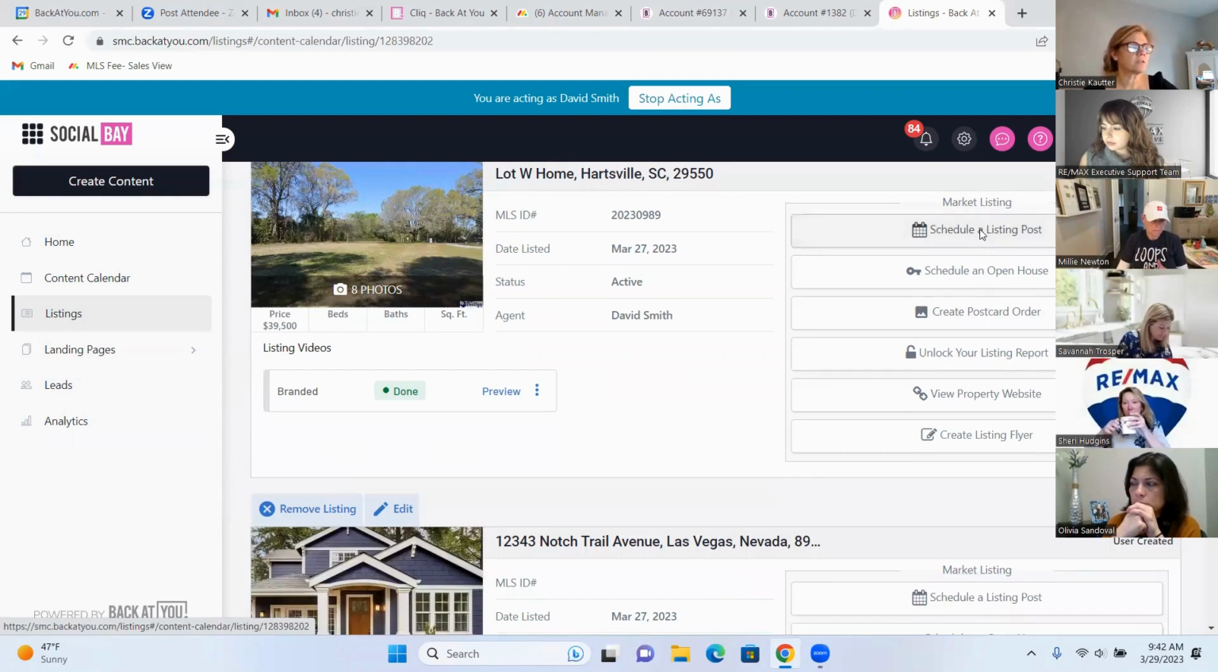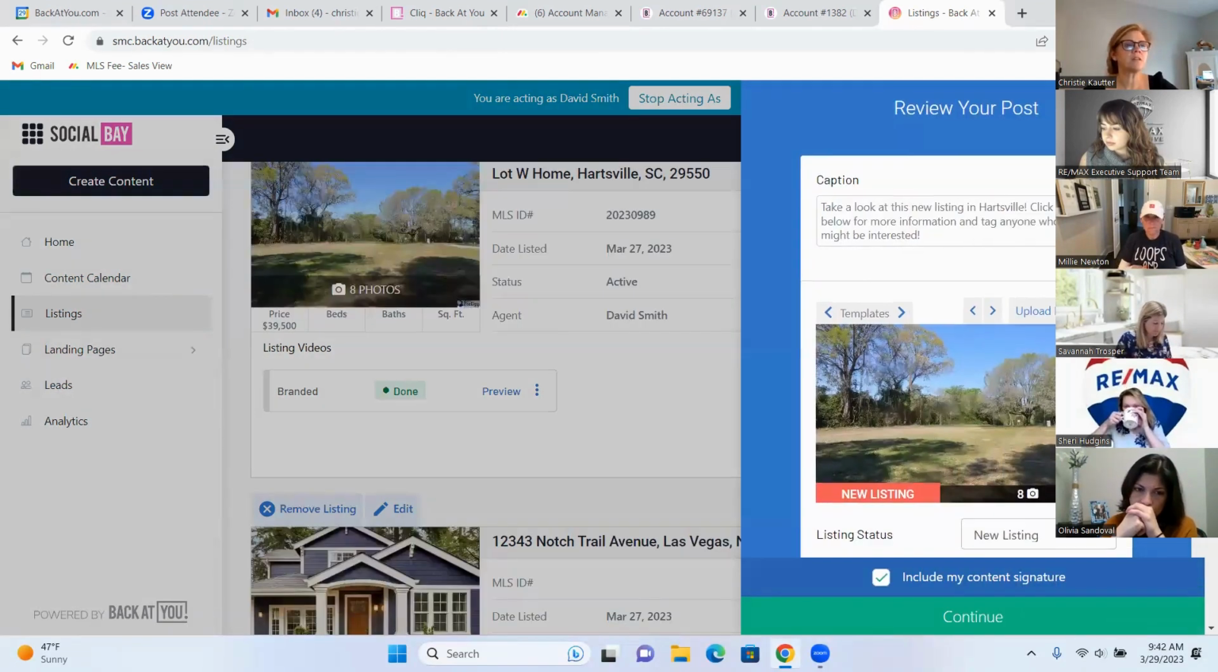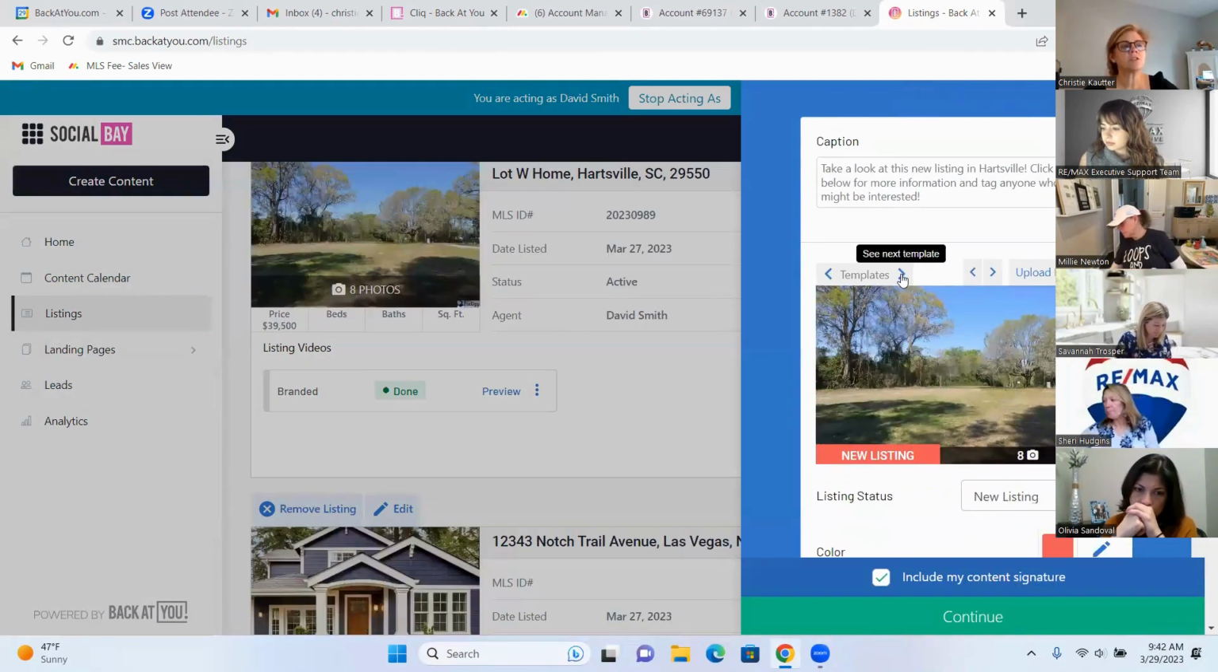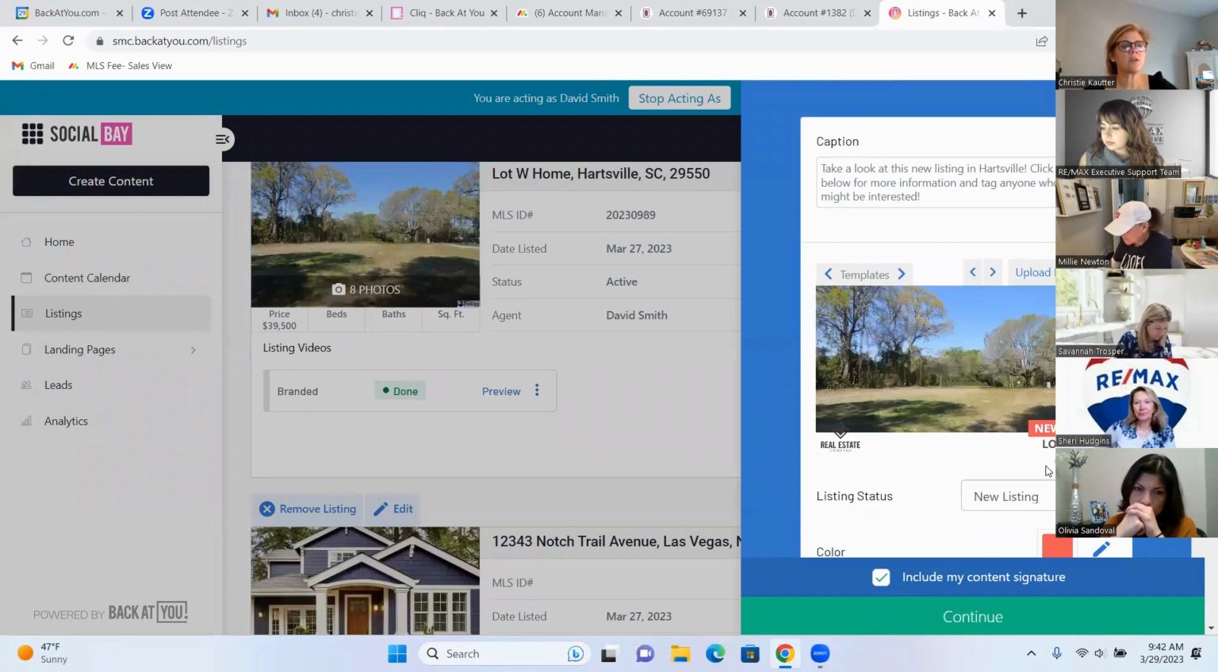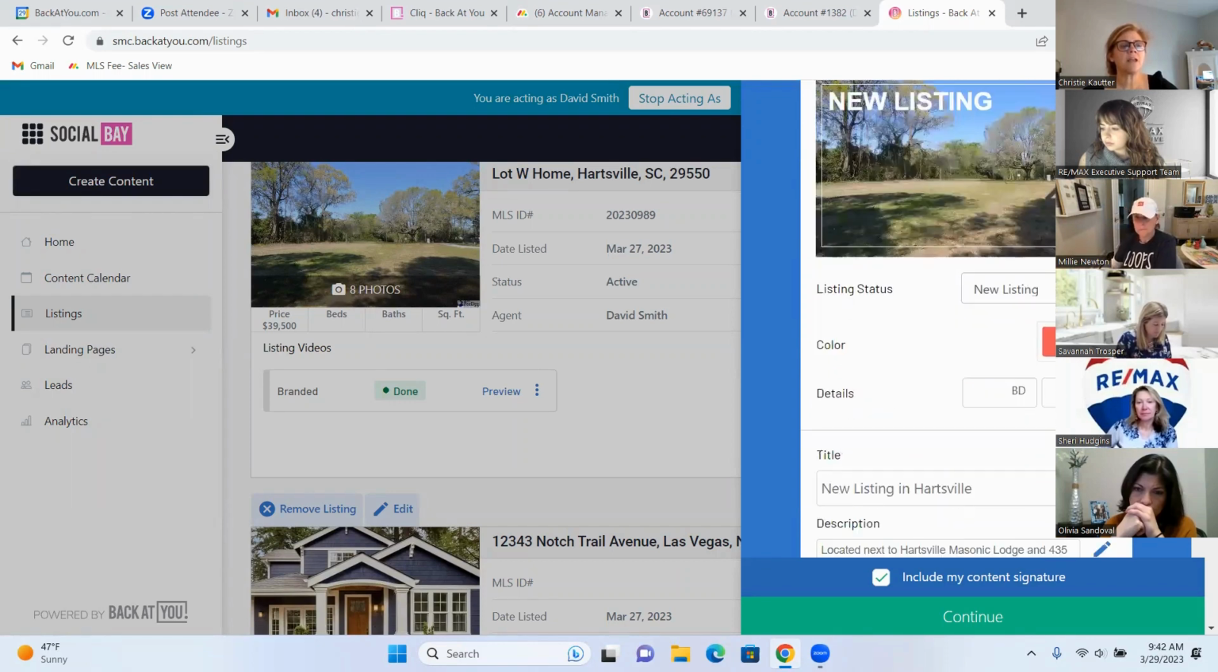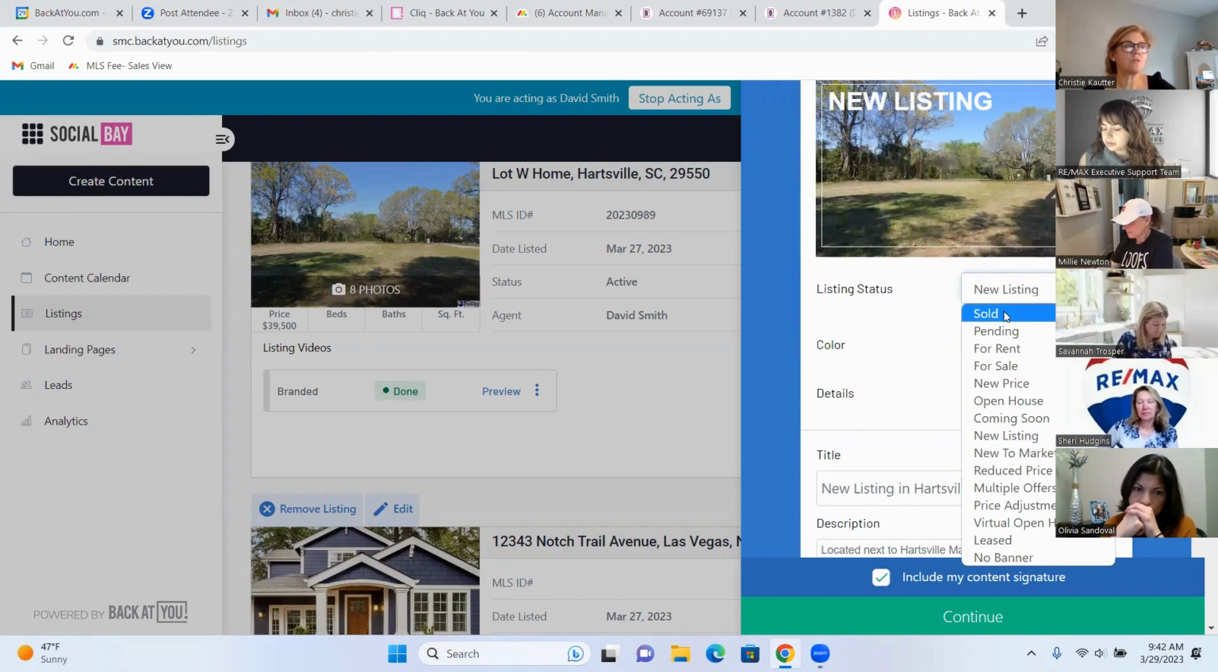I'm just going to give you a little overview of listing posts because there's a lot of options in here. So you can change all the templates of what you want the post to look like. Like I said, this is a demo account, but your logo would be here, your picture would be here. All of that would be on this template. And then you have the option of what type of post you want to make. You can find your sold listings. You could do a sold, a pending, an open house, a coming soon.